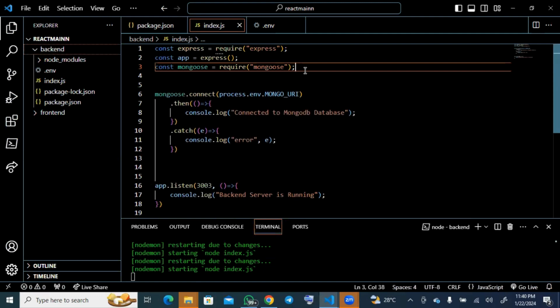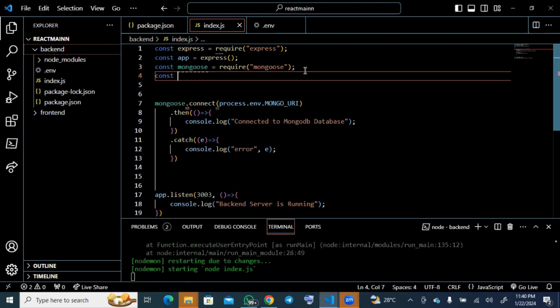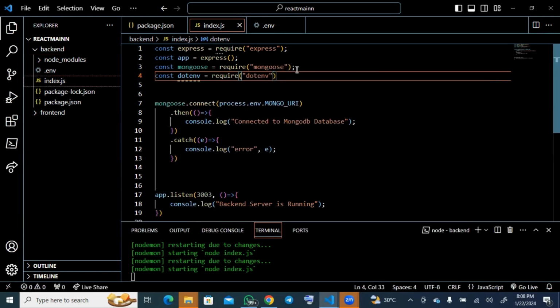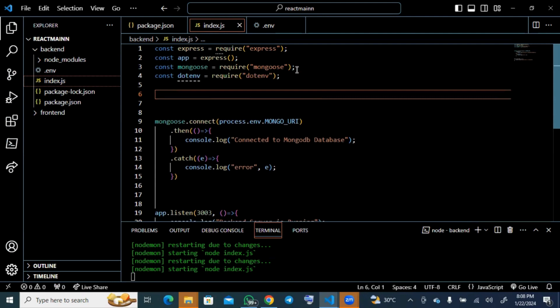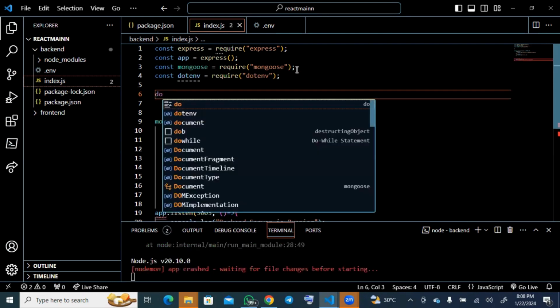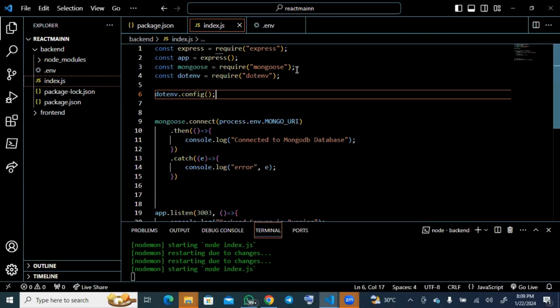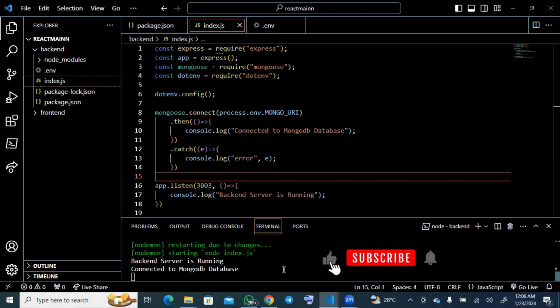Okay, that's not all. Next, I need to import dotenv. Const dotenv will be equal to require dotenv. Then to configure it, that will be dotenv.config. Okay. So let's see how it goes. Backend server is running. And boom, I am still connected to the MongoDB database. And more importantly, I never installed MongoDB on my system. I worked with the connection string only.